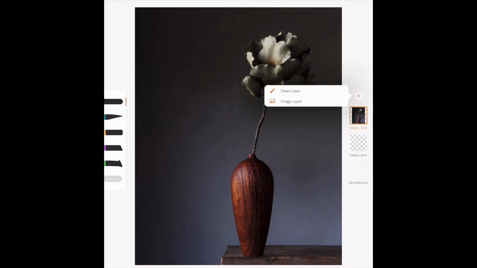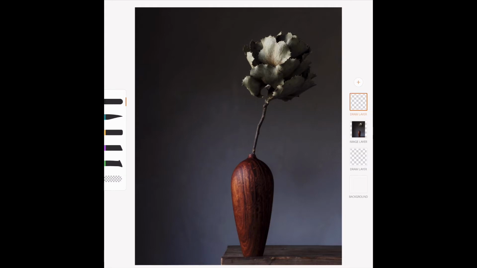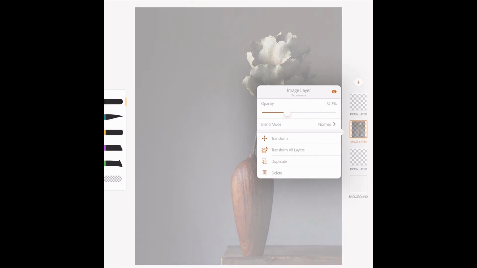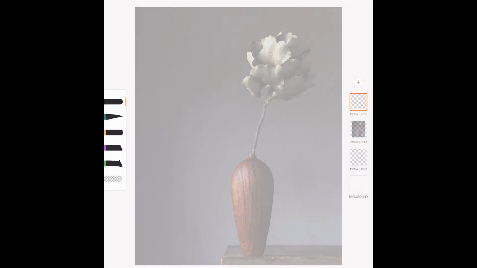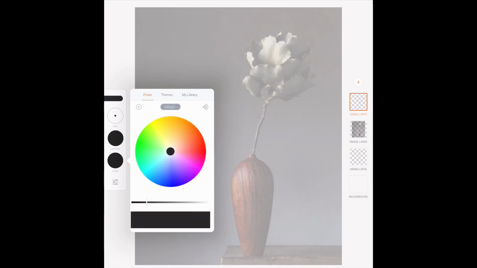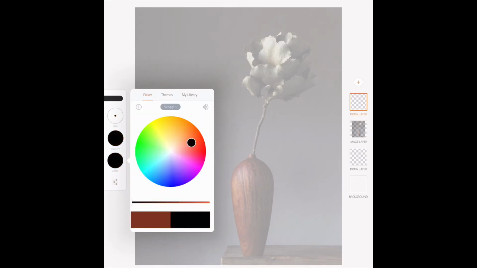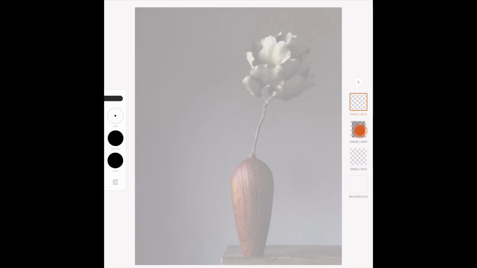After choosing this picture, we have to take an image layer, and I'm putting the opacity down so that I can trace it very nicely. I will take the brush size to 6.5, and I'm choosing the color, maybe brown. Here I have chosen the brown color, but I thought to make black also, so that I can change later also.